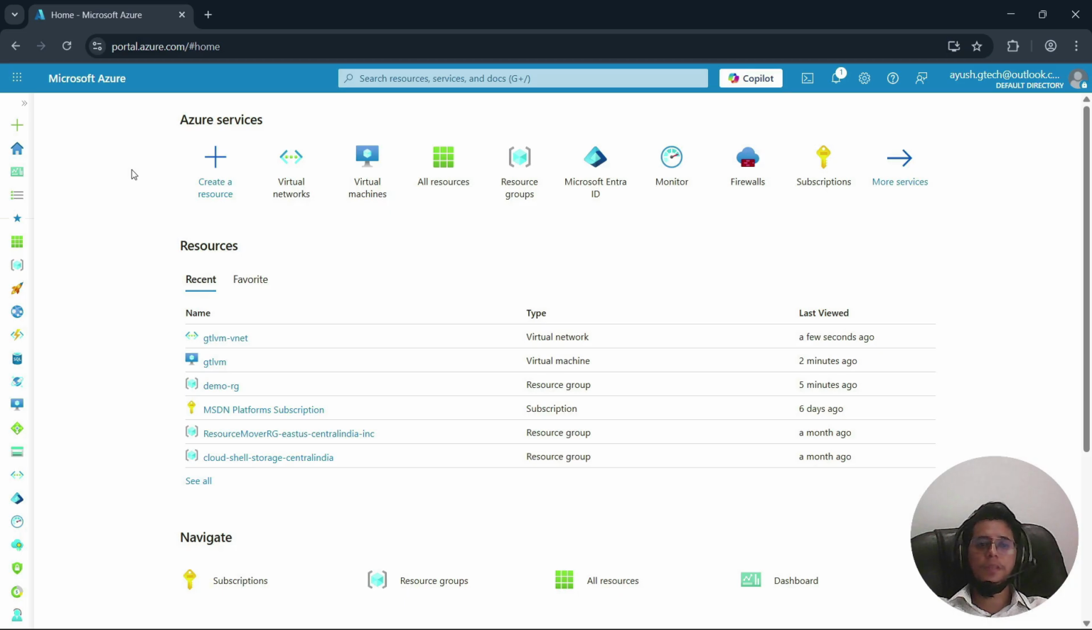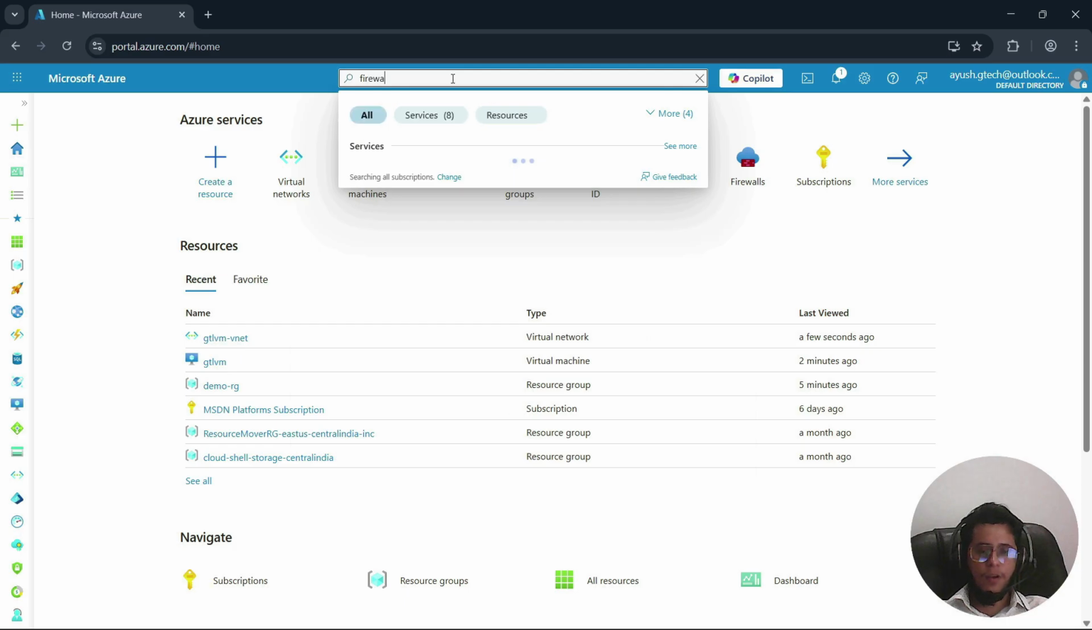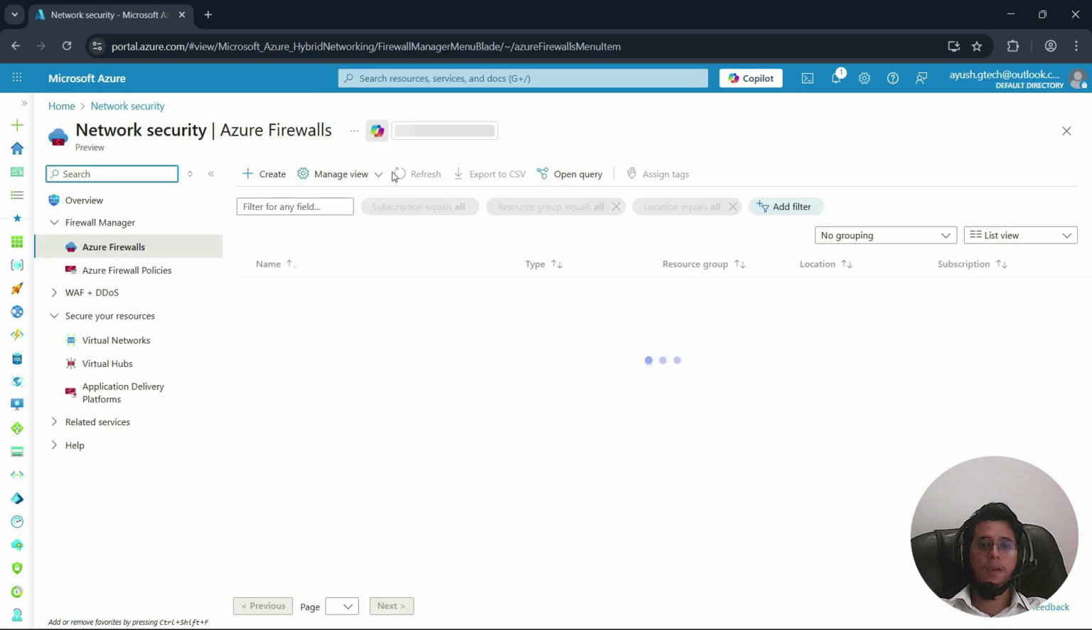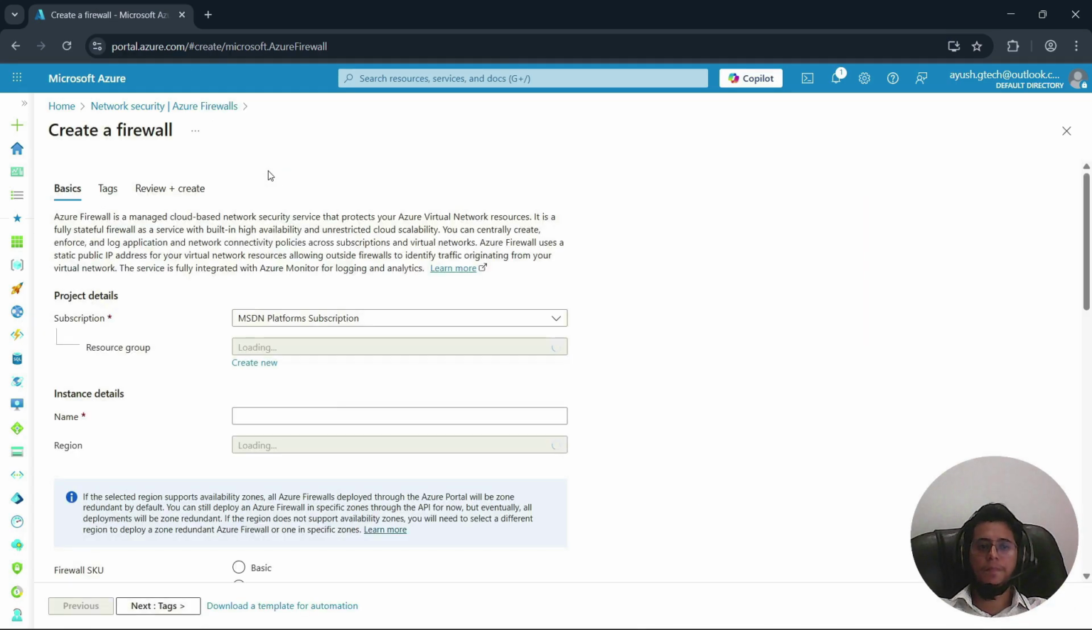Okay, so now the page is refreshed. From here in the search window, I'm selecting firewall. Then here you can see this is the firewall option available. Now I am selecting this one, and from here I am clicking on the create button. So this will create a new firewall for me.